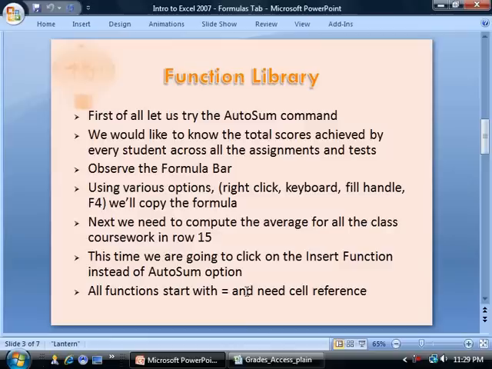The first thing that we need to look at is the total scores achieved by every student across all the assignments and tests. As we're working on this, we will observe the formula bar, and then using various options, which include right click, keyboard, fill handle, and using F4, we'll copy the formula. So I want to show you different ways you can do the same thing.